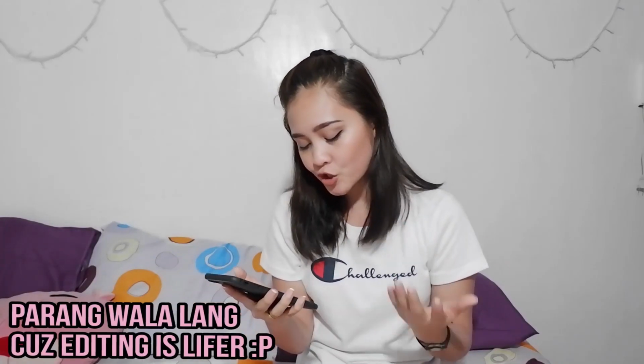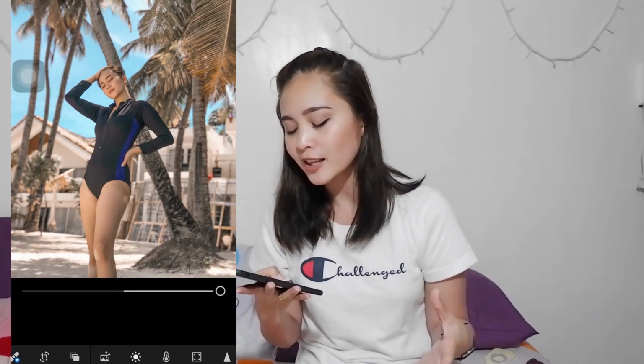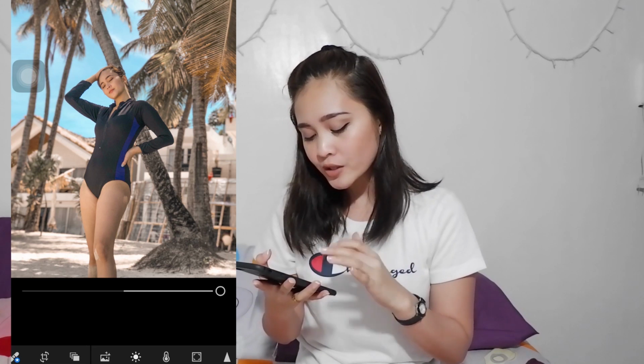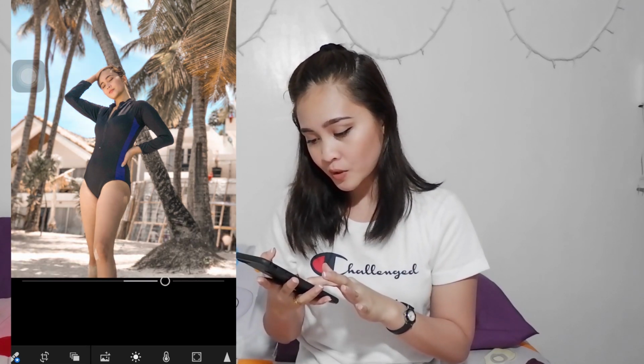Okay, so I'm gonna go ahead and adjust the shadows. I like to bring up the shadows all the way up to 100 because it looks more dramatic that way. And then afterwards, I change the highlights. Not too bright, just right, maybe a 20.